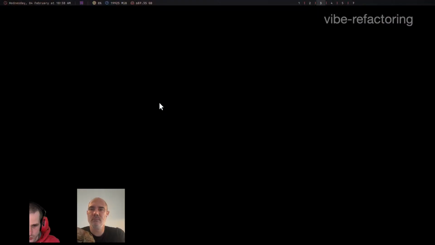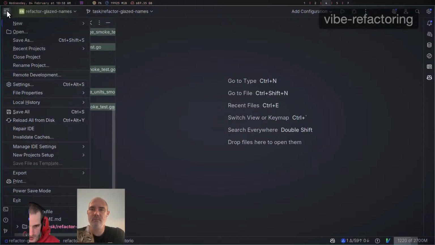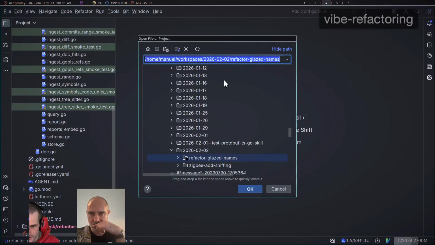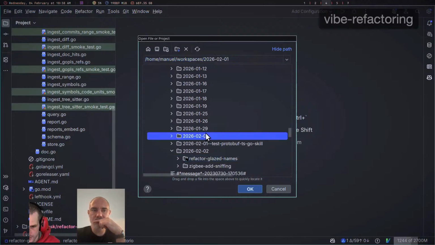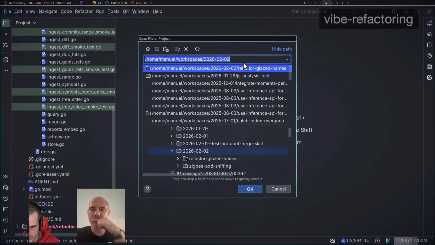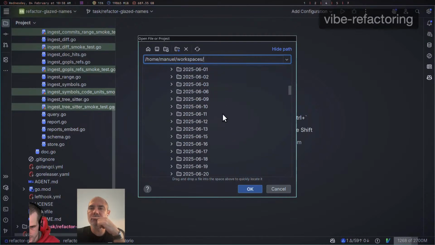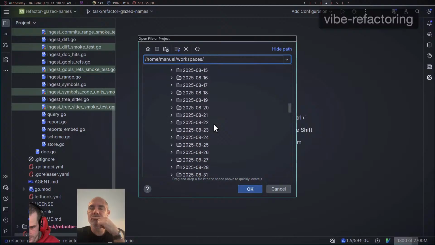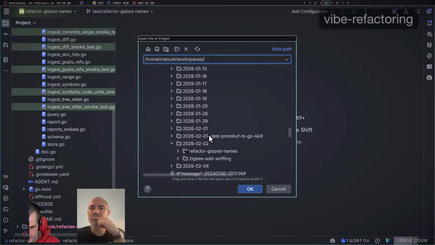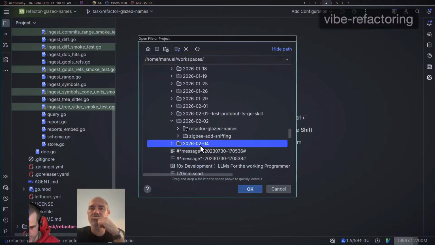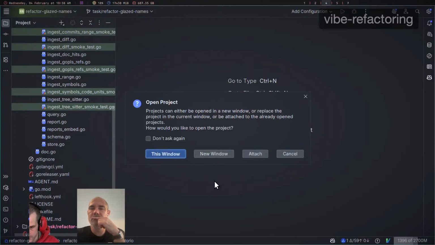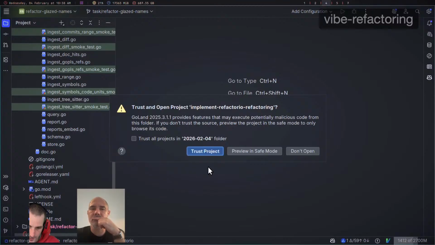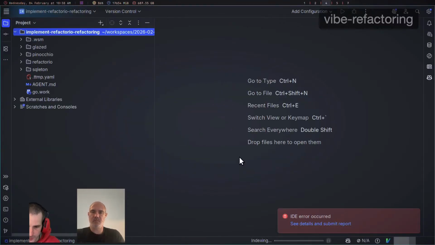And I do have a tool. So let's open this new workspace here. Today's the... Wait, why doesn't this refresh? And then 2026. Oh, it's the 4th today. All right, implement refactoring. And we're going to go over a little bit about this tool.